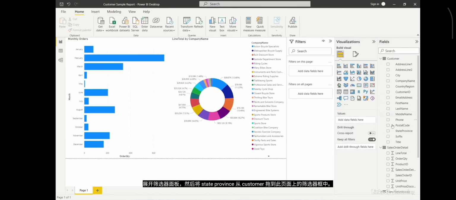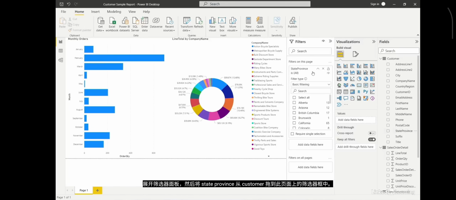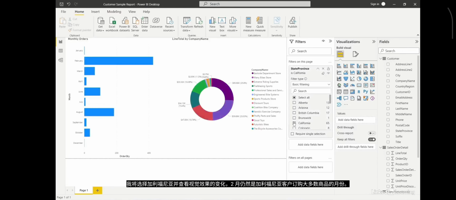Expand the Filters panel and drag State Province from Customer into the Filters on this page box. This will allow me to apply a filter of Customer State equals California to all my visuals on the page. I'll select California and see the visuals change.